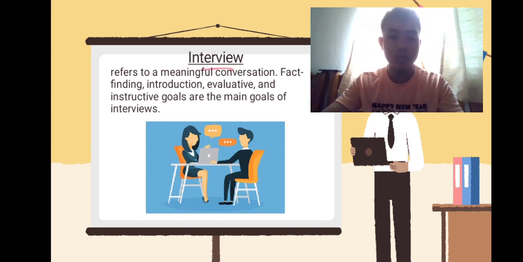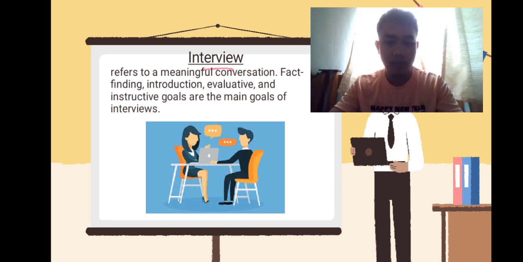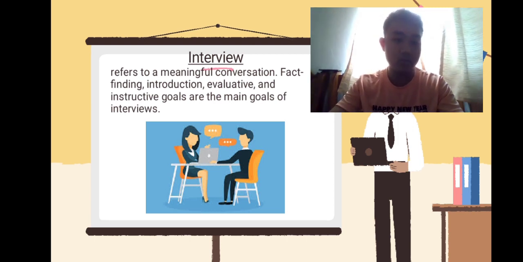So, the last one is the interview. An interview refers to a meaningful conversation. Fact-finding, introductory, evaluative, and instructive goals are the main goals of an interview. So, an interview in non-test assessment is a structured conversation used to gather information about students' learning and understanding. It's different from a casual chat because it has specific goals.